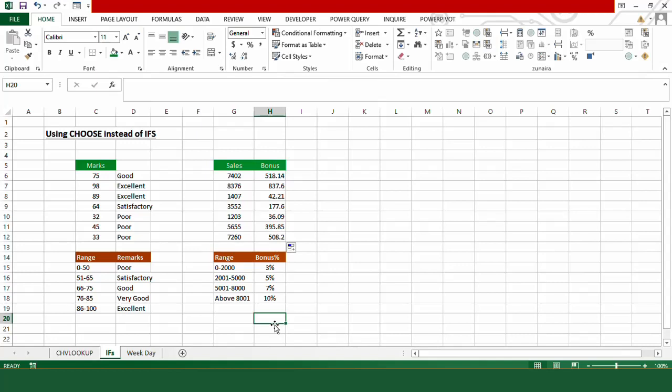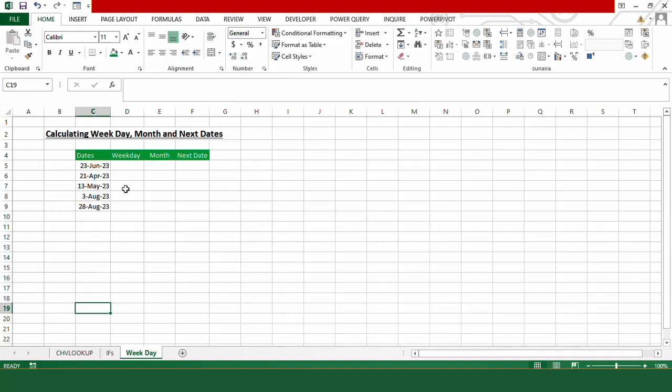So I hope you like this technique of extracting bonus information and remarks information. Now let's move towards our last example. In this example, I have information about dates and I want to retrieve information about weekday, month, and I also want to calculate next dates depending upon my requirement using a choose formula. So let's first begin with extracting the weekday information from date.